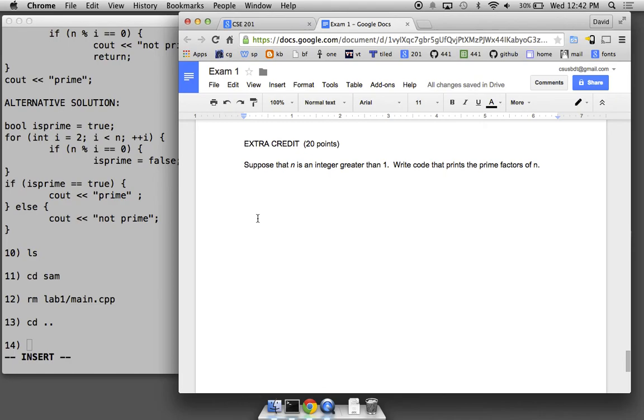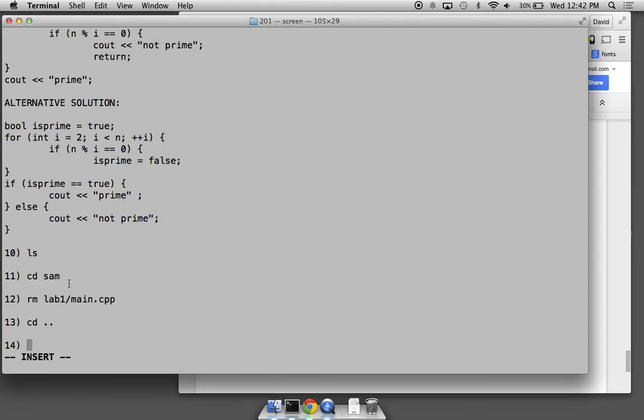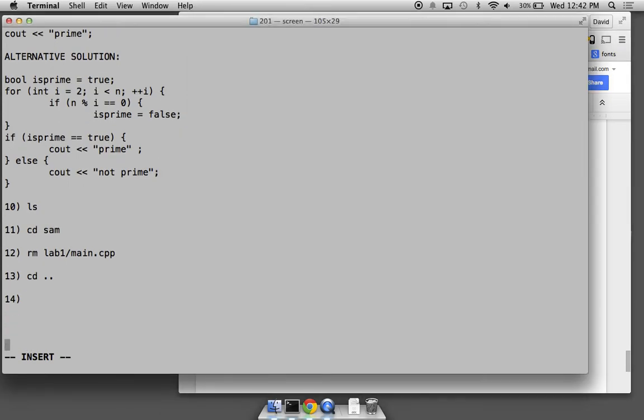Extra credit. Suppose that n is an integer greater than 1. Write code that prints the prime factors of n. So, you know, I never give extra credit in this first exam ever. I can't remember. But it just came to me. I was writing the exam, and I thought I would throw it in there just for those students who really grasp this one. I wasn't expecting anybody to get this, but a couple of you did, so that's great.